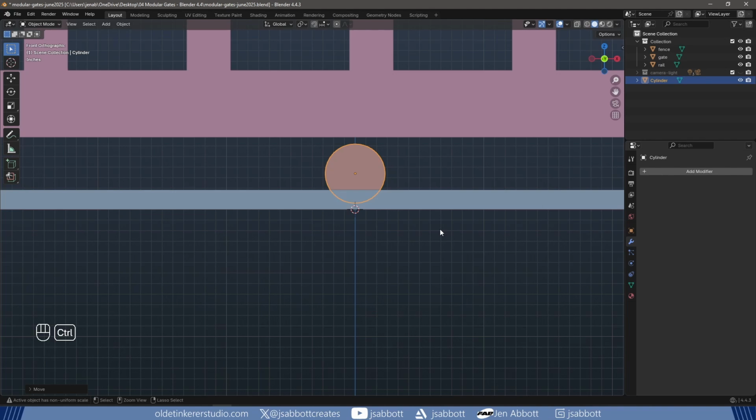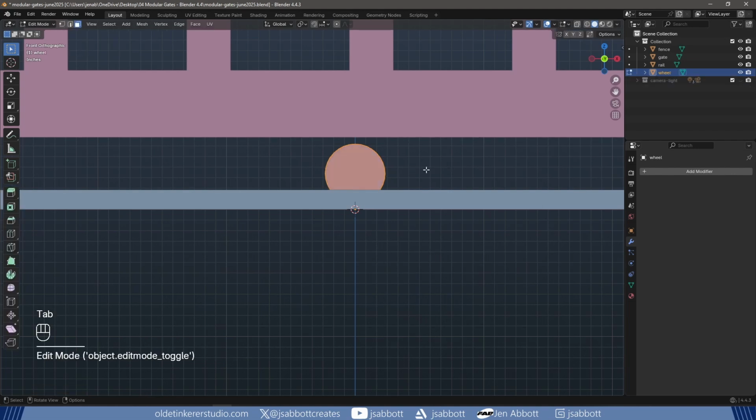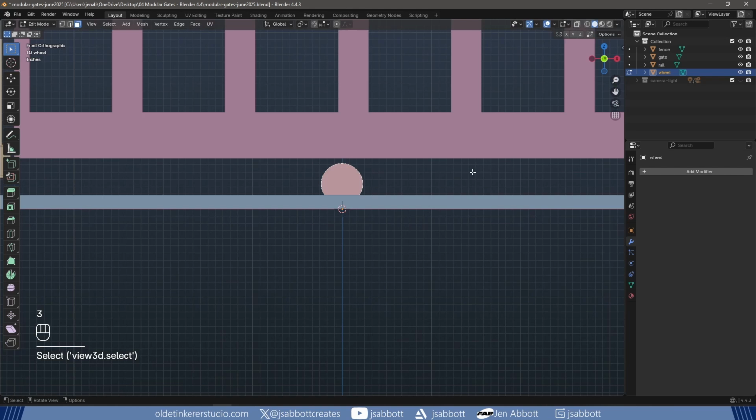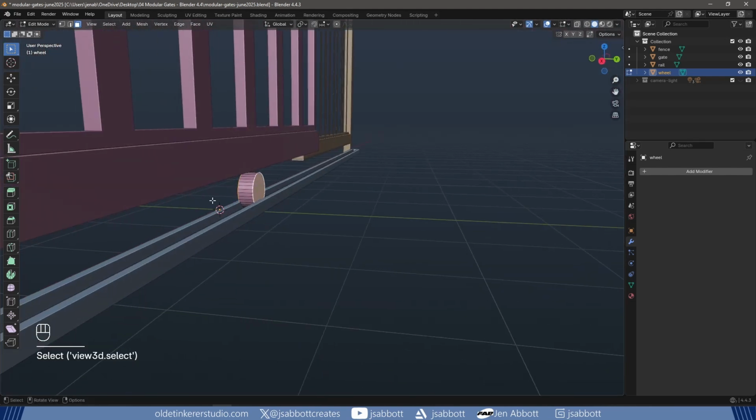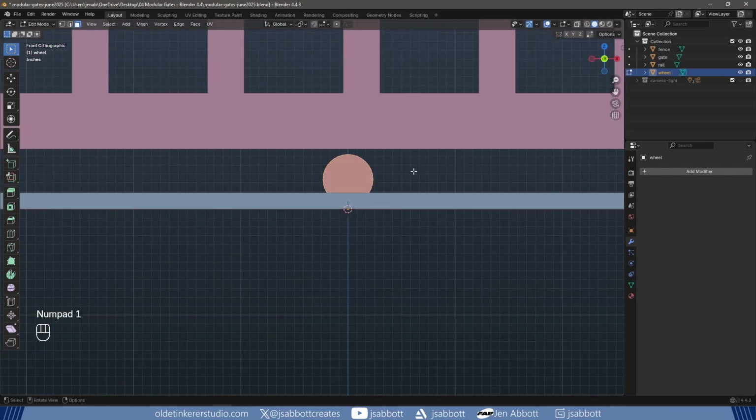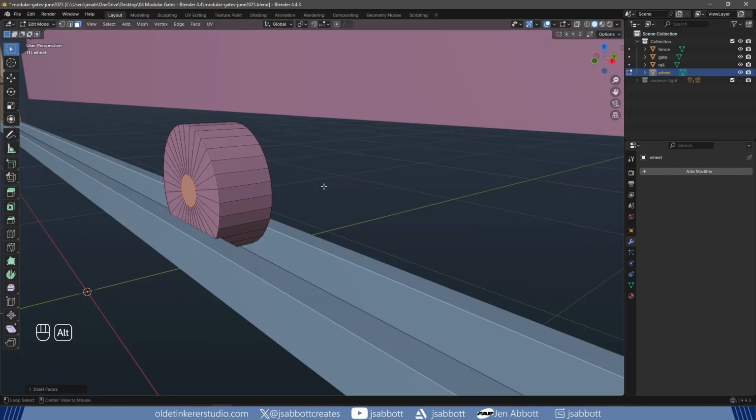Use Ctrl A and apply all the transforms for the wheel. This will ensure you don't experience any odd geometry when you inset the faces. In edit mode, select the front and back faces of the wheel and inset them. Select the inset faces and use Alt E and choose Extrude Faces along normals. This will allow you to easily extrude both sides of the wheel.